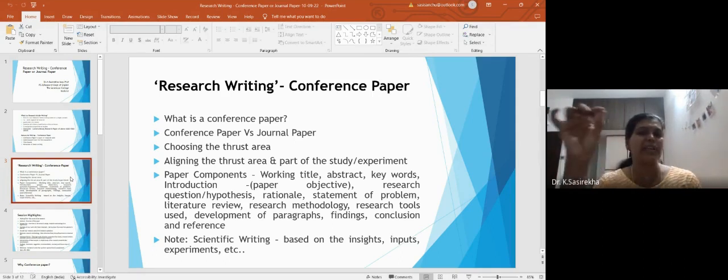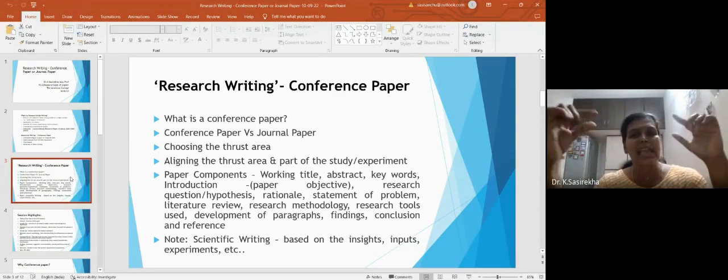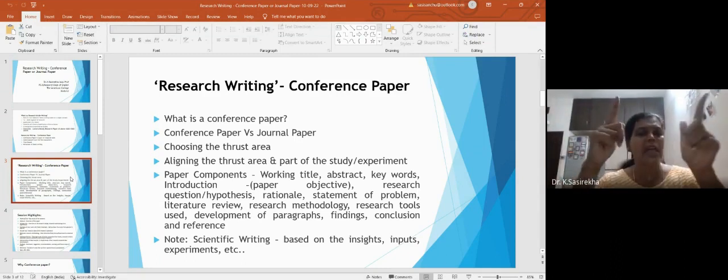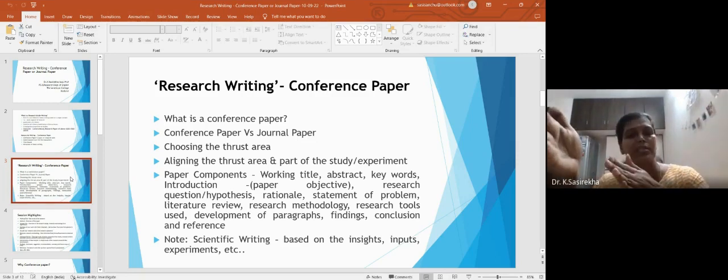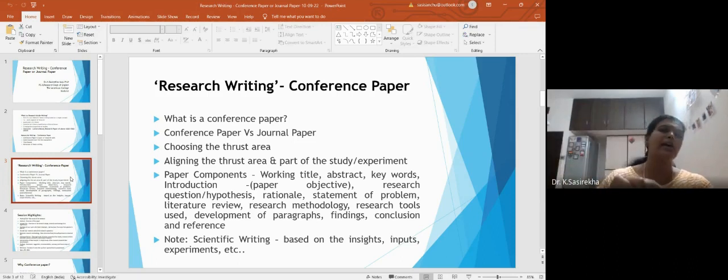See, the paper should have a working title. The conference would have given you thrust areas or sub-themes. There we are going to get some keywords. So when I say working title, you could choose the keywords from the theme of the conference and the thrust area of the conference, and they always have to be associated with your research work. That way, frame your working title. When you align your research work with the conference theme and the thrust area, naturally your paper title is going to be a working title only.